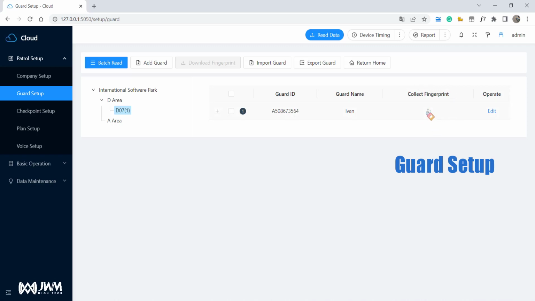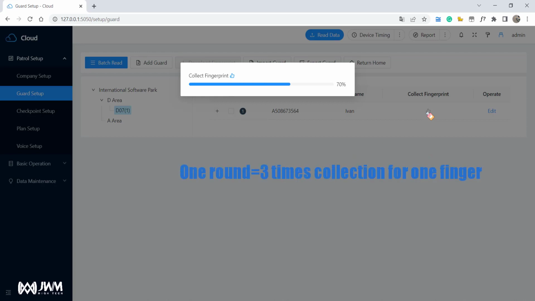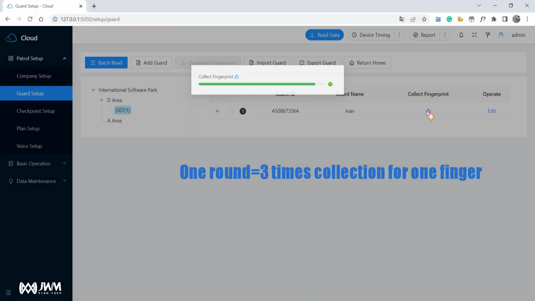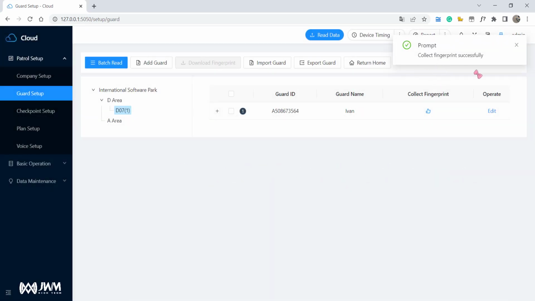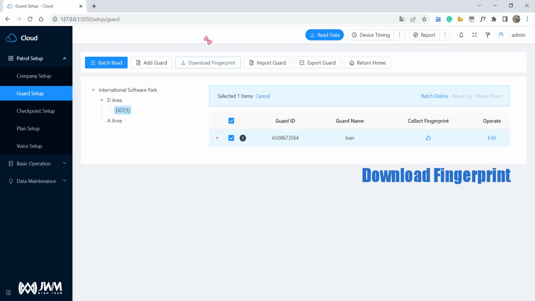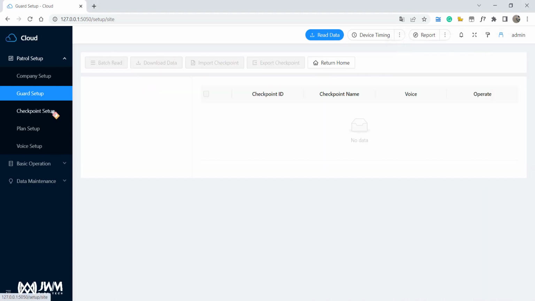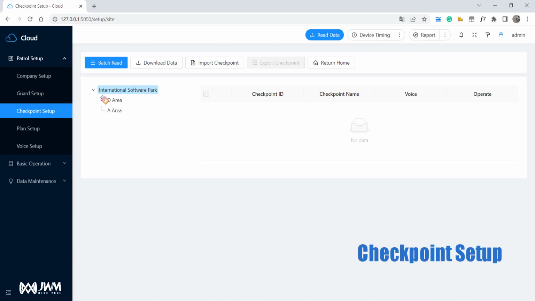Now we need to collect the fingerprints for this guard. To make the verification more accurate, we recommend adding the same fingerprint for two rounds. Then we need to download this fingerprint into the device, select it and click Download Fingerprint. Guard setting is done successfully, we could add checkpoints now.